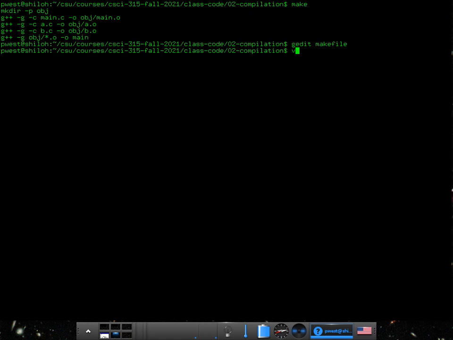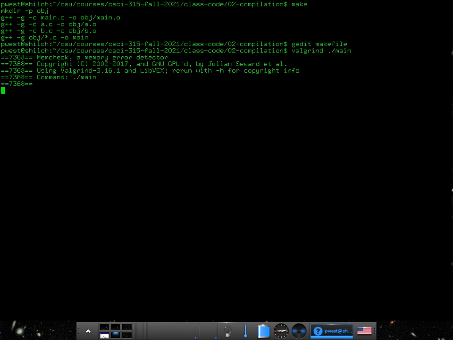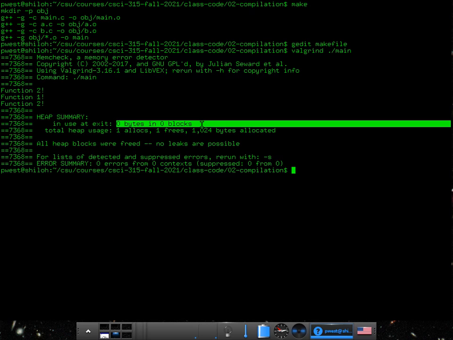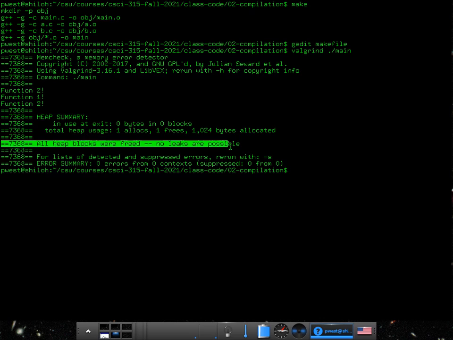So let's go back over here. If we ran Valgrind on main, it ran the program. Notice it did take a lot longer. In use at exit: 0 bytes in 0 blocks. That means this program used memory correctly, or at least Valgrind did not detect any errors, and it did not spit out any errors while it was running. The big caveat here is all heap blocks were freed, no leaks are possible. We'll go into what the heap means later, either next class or the one after. Just FYI, there's a lot of chicken and egg going on right now because I haven't explained to you what the heap is. But this tool is very helpful.